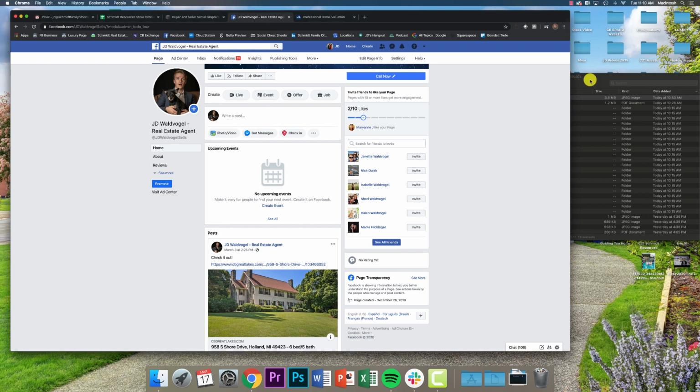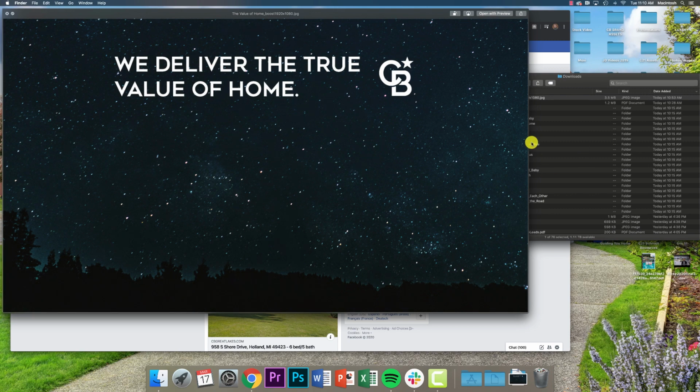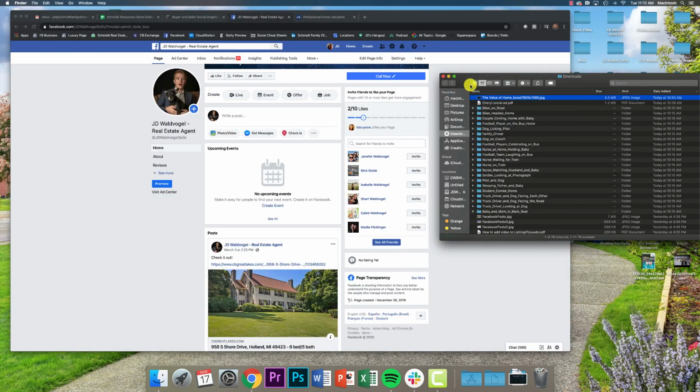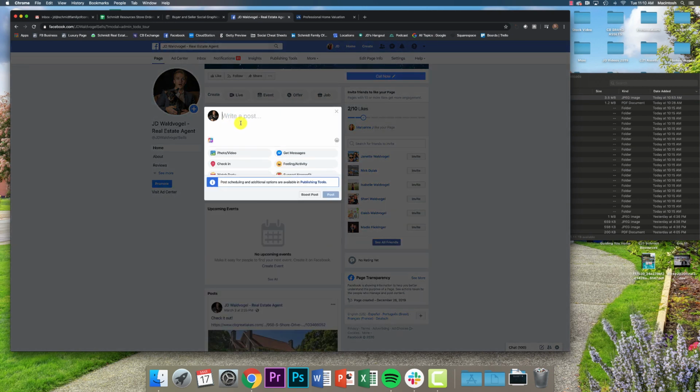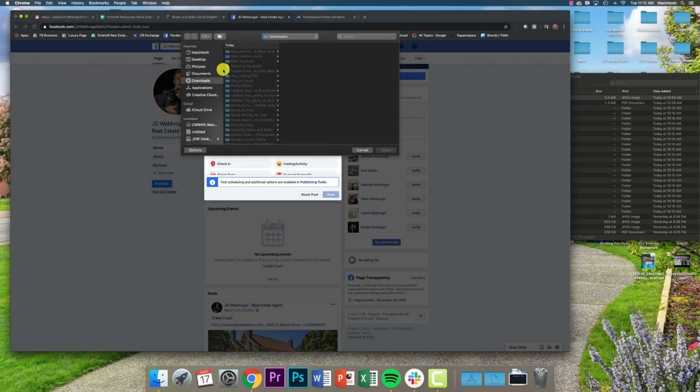So I've got one of the graphics right here, and this is formatted to make sure that there's not too much text in it to boost. So I want to show us how we can use the graphics themselves to boost and use some of those specific tips that I have there. So the first thing I'm going to do on my page is click photo/video, and I'm just going to find the graphic on my page.